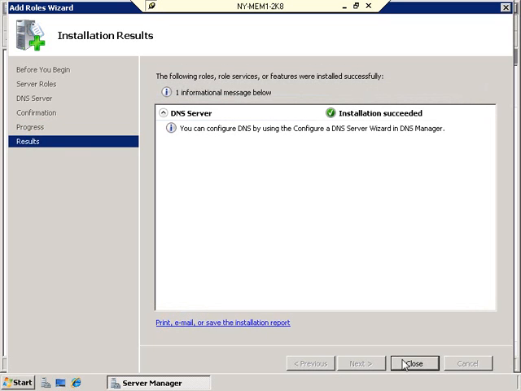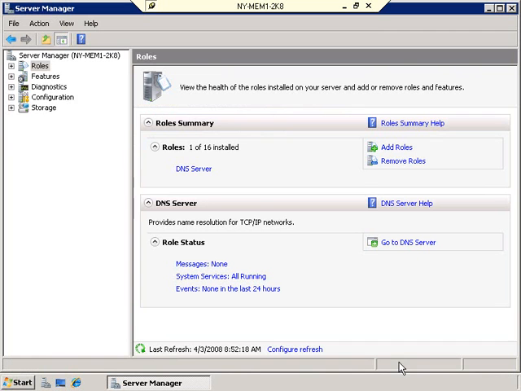Okay, you can see here that the DNS server installation succeeded. So I'm going to go ahead and click on close. And you'll see here that we now have one of 16 roles installed, and it is the DNS server. So I'm going to go ahead and close the server manager.